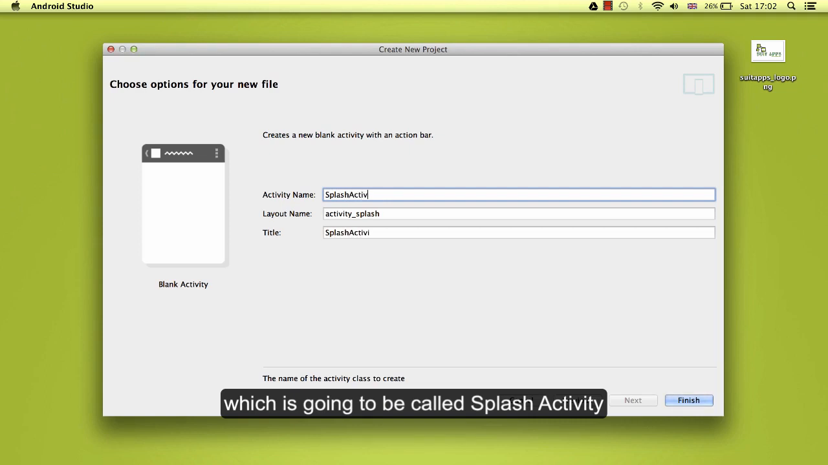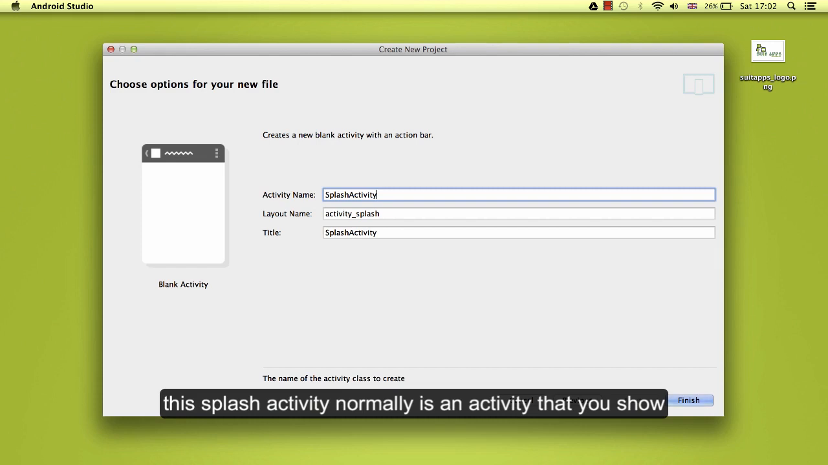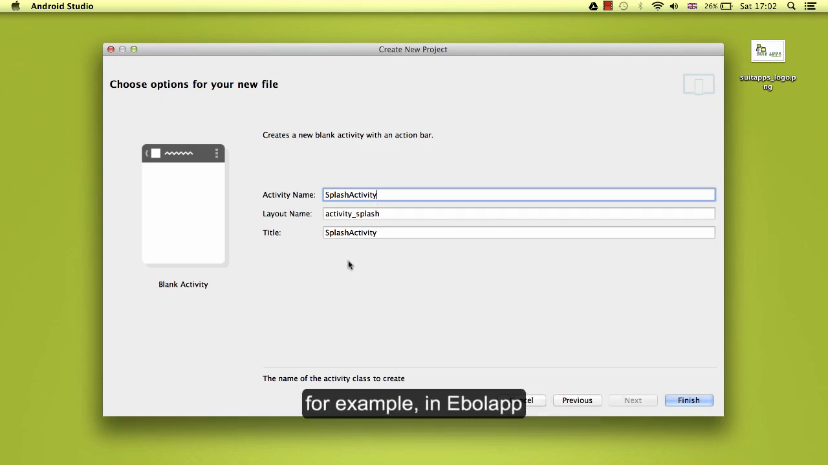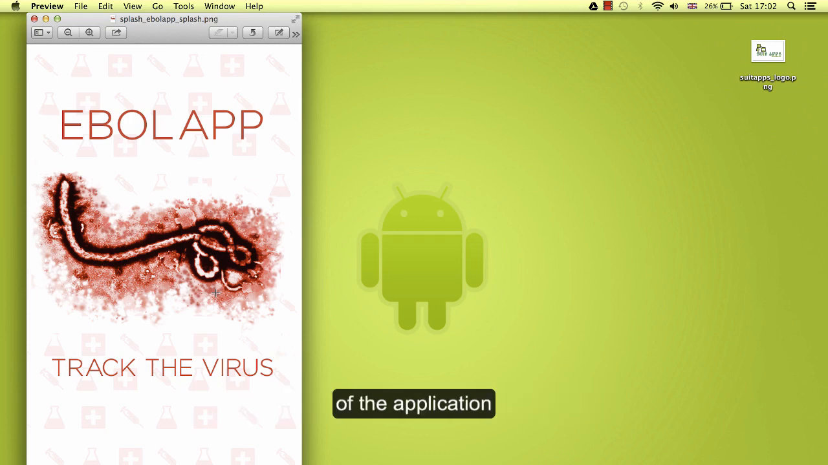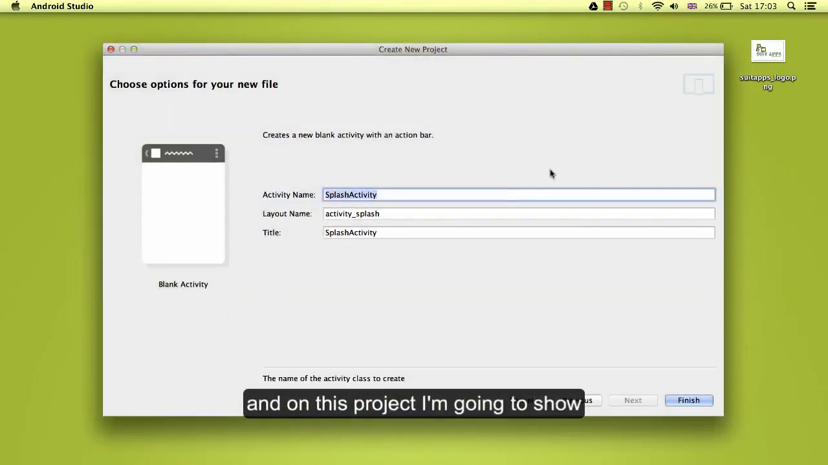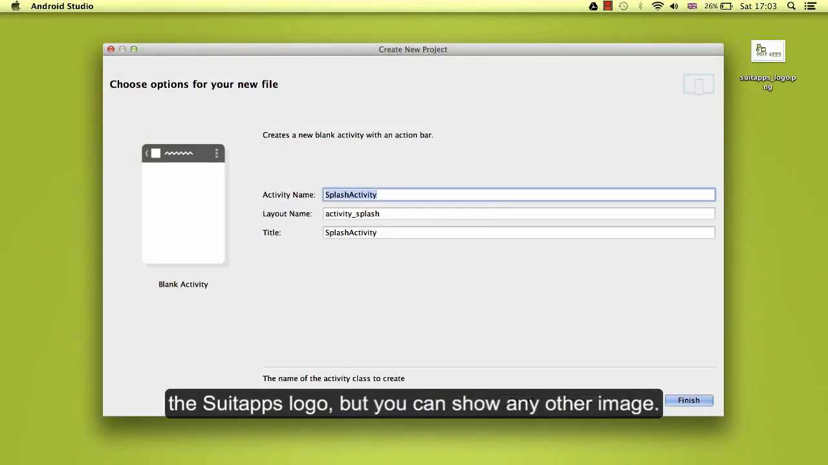splash activity. This splash activity normally is an activity that you show for a few seconds to the user. I'm sure that you have seen an application showing the brand or a loading screen the first time that you open it. For example, in Evolab, I have used this screen as a splash screen just because I want to show the image of the application. And on this project, I'm going to show the Suite Apps logo, but you can show any other image.